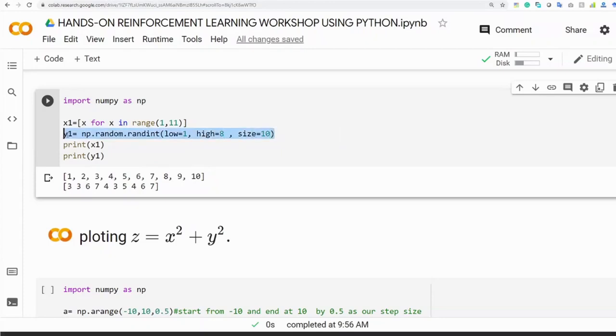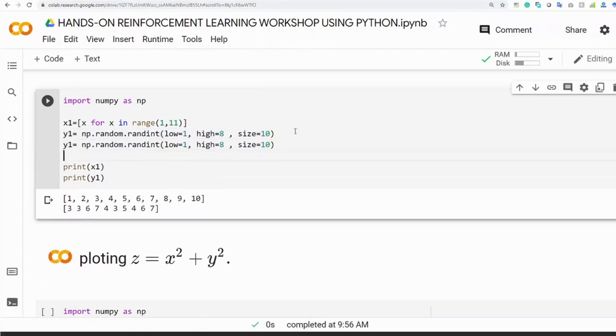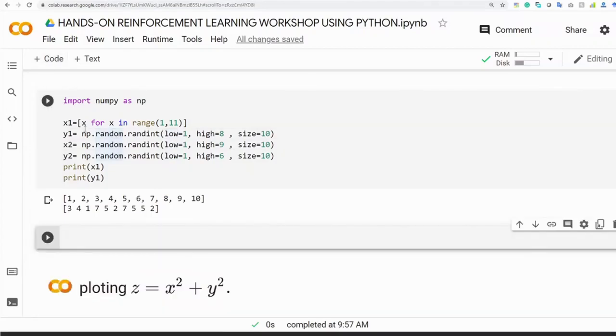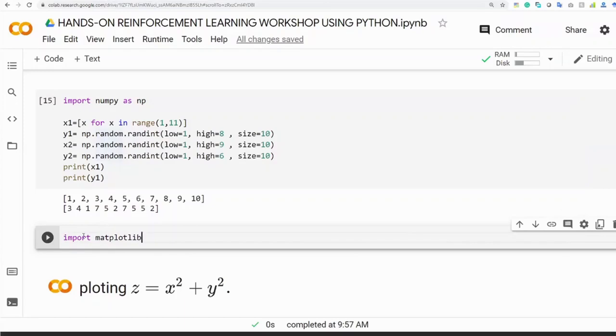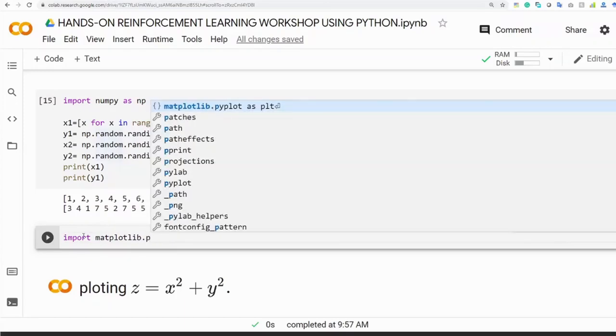Let me very quickly create two others. This one would be x2, and this one would be y2. For example, 6, and for example, 9. These are just samples. Okay, I created 4 arrays with 10 items for each array. Now I'm going to plot some charts based on this data. For plotting a chart, first of all, you need to import Matplotlib, and specifically I'd like to use pyplot.